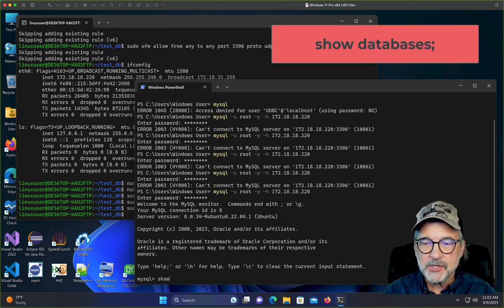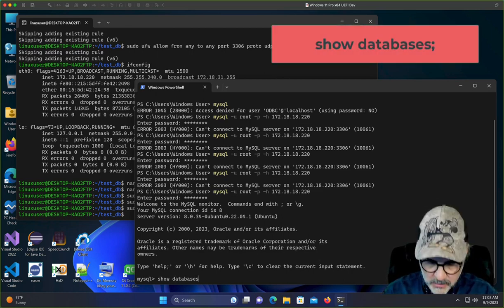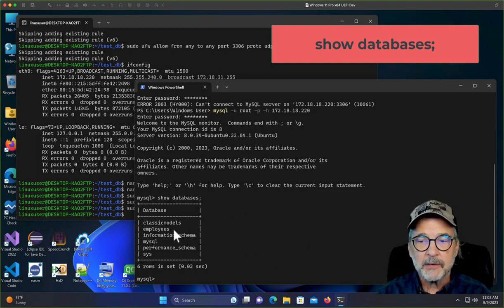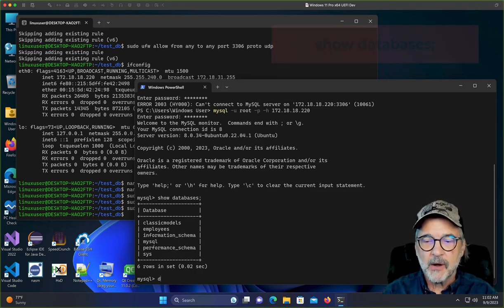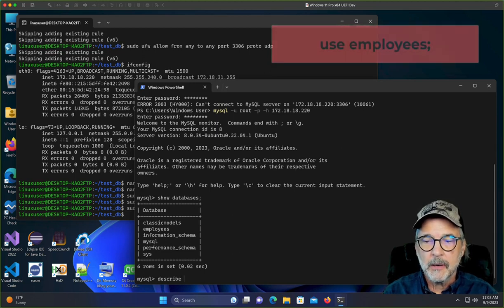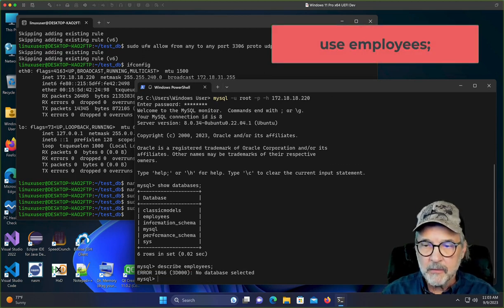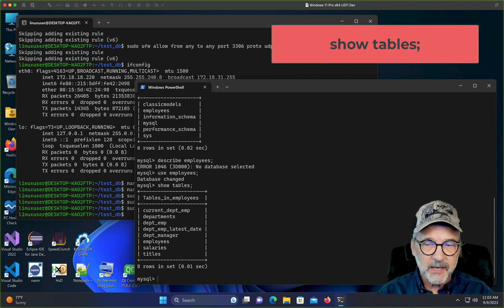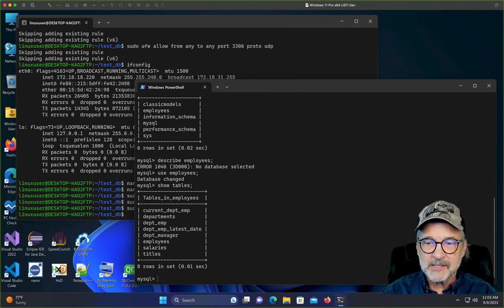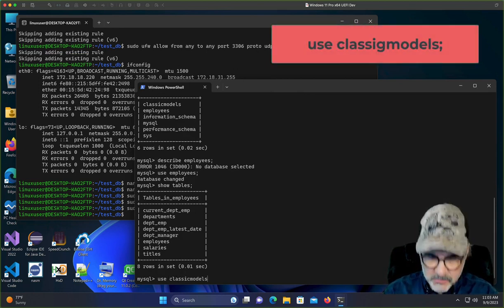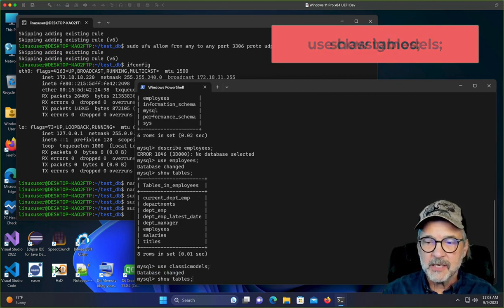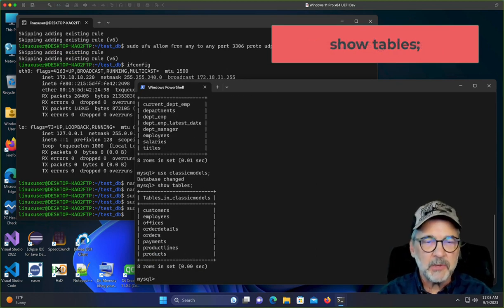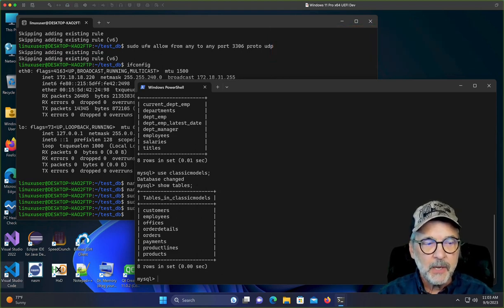So from here, I'm going to say show databases. And there's our classic models. There's those employees. I'm going to say describe employees. Oh, I have to say use employees. I'm going to say show tables. And you can see the tables in the employee database. I can say use classicmodels, and then I can say show tables. Kind of a similar thing, but it's just some example data. All right, so great. So now we've got MySQL set up.